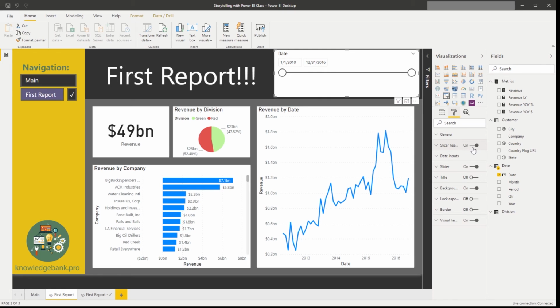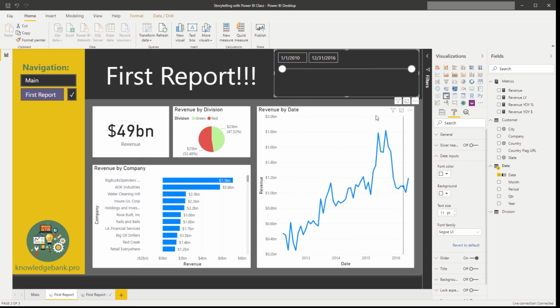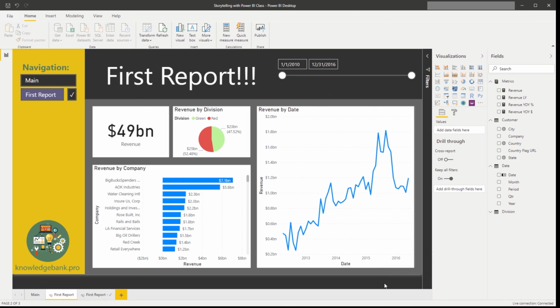Right now, just for the sake of the exercise, let's turn off the slicer header. You could play with this as you build this thing, so the word date will go away. Normally this is pretty self-explanatory, that we're working with dates. I also would like to turn off the background, which makes it very hard to see. So I'm going to go back to data inputs and change the font color to white. I can also make the font a little bit bigger so it's easier for me to see, and I'll just center this a little bit as well so that everything is lined up perfectly.